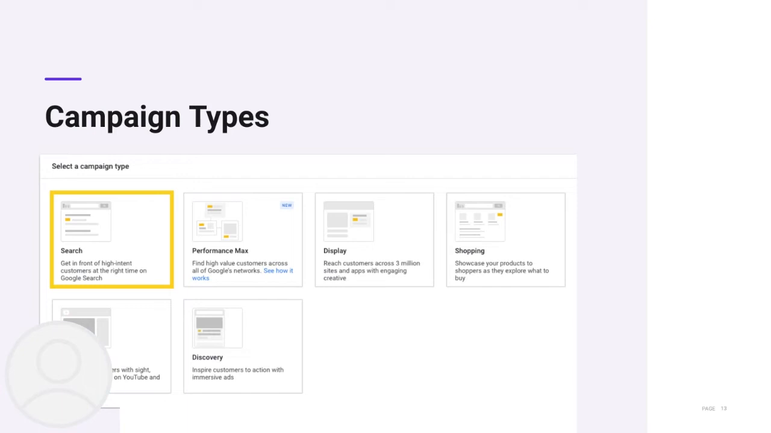With a display campaign type, this can reach customers across 3 million different websites and apps with engaging creative. So if you've ever played Temple Run or any type of games on your phone with the ads, your ads can actually appear on some of these games or also third-party websites as well. So again, if you're trying to really have eye-catching images and people falling in love with what you're selling versus what you're saying, then a display campaign might be something you're interested in.